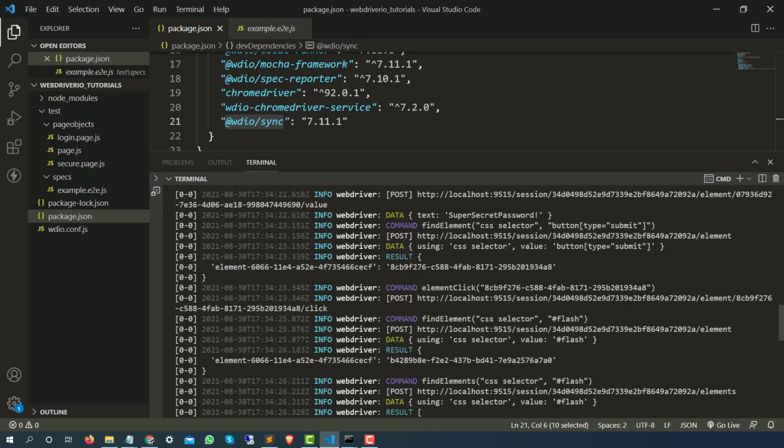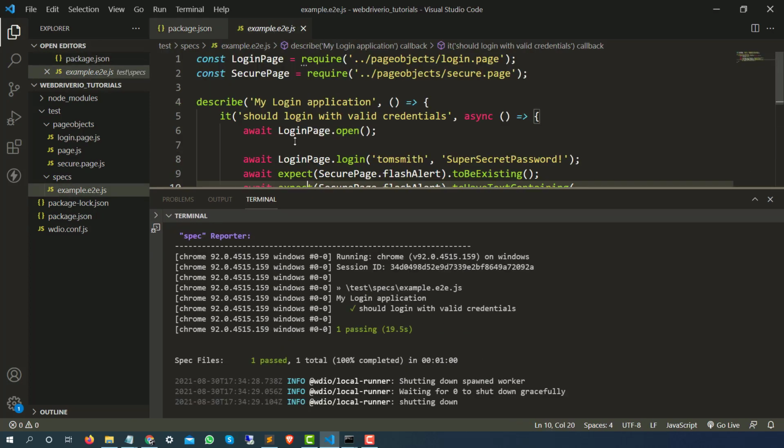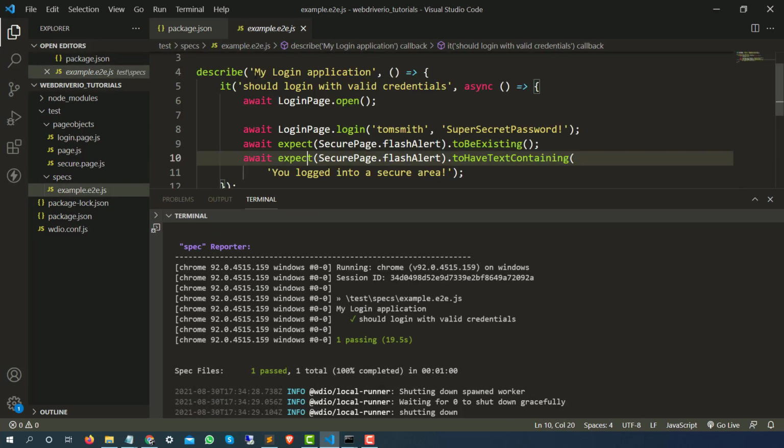Fine. So yeah, finally it is started, and as you can see, if you just check this sample that we have, you can see we have a describe block, right? My login application. So this is the describe. Then we have one test called should login with valid credential. This is one of the tests. In the same way you can have more.